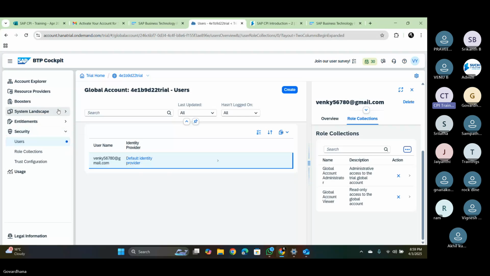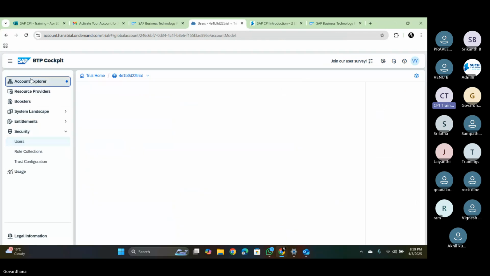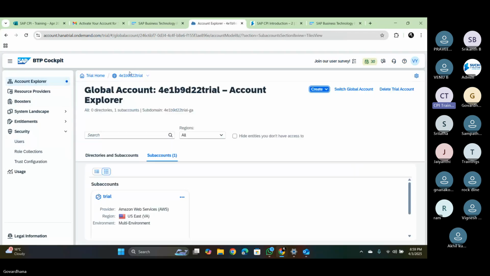Okay. So there, can you go back? Can you click on this 4E 1B in the global account, right? Yeah, account. So this is your main screen. Once you log into the BTP cockpit tool, you will get this screen. So here you will get some roles. On the left side, you see users are there.